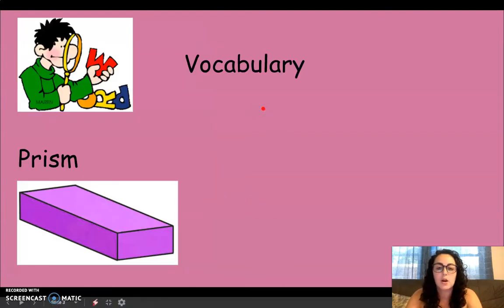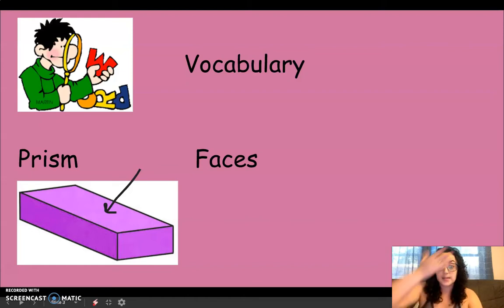So let's talk about our word. This is our vocabulary word, prism. A prism is a solid shape, and it has something called faces. In a flat shape, we called them sides. It's very funny, it's like our face. The sides of a solid shape are called faces.